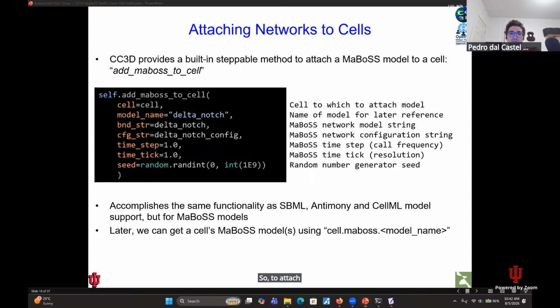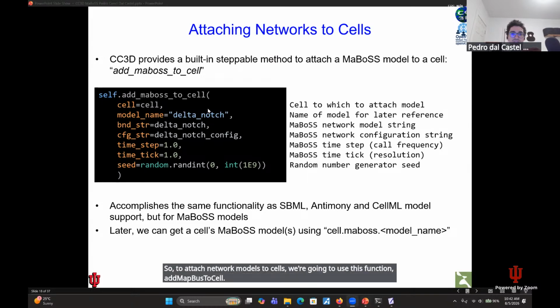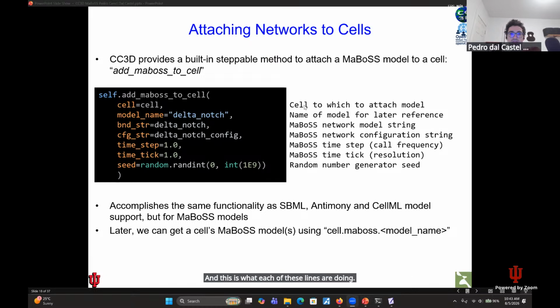So to attach network models to cells, we're going to use this function, add MaBoSS to cell, and this is what each of these lines are doing. You give it the cell to which you want to attach the model, the name of the model, the variable that contains the model string, and the variable that contains the configuration string. Then the time step and the time tick, and the seed, so you're randomizing the initialization of your MaBoSS model.